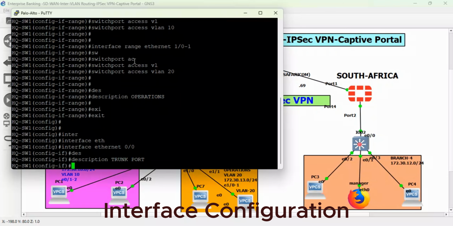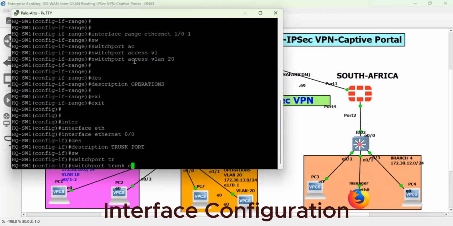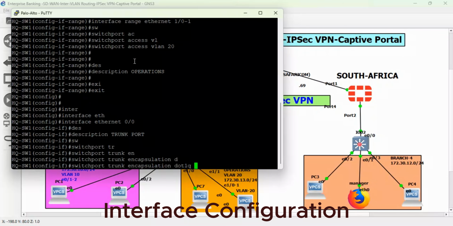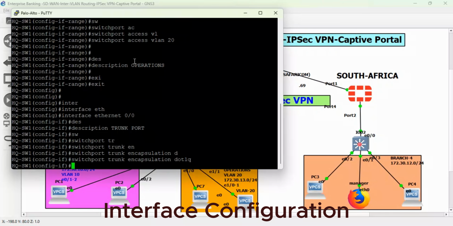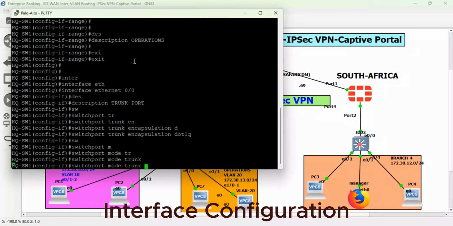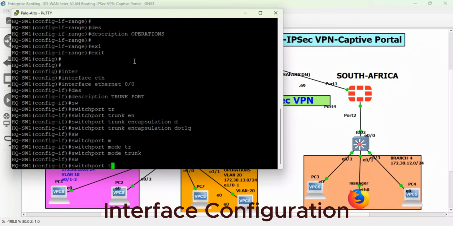Then now you see these particular ports are in auto negotiation. They are alternating between the 802.1Q and the interswitch link, that is ISL for Cisco. So what I'm going to do is switch port trunk encapsulation dot1q. I become specific on the protocol that I'm going to use. Then switch port mode trunk, then switch port trunk allowed.